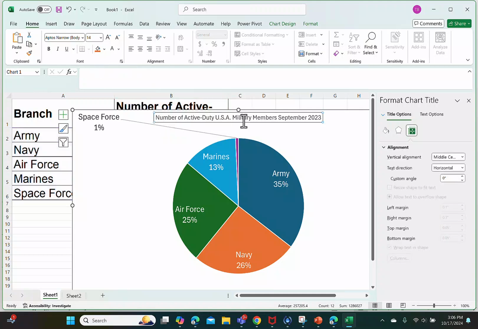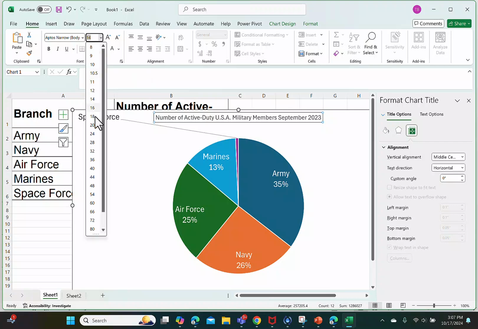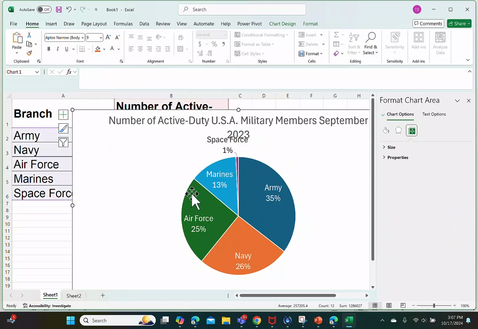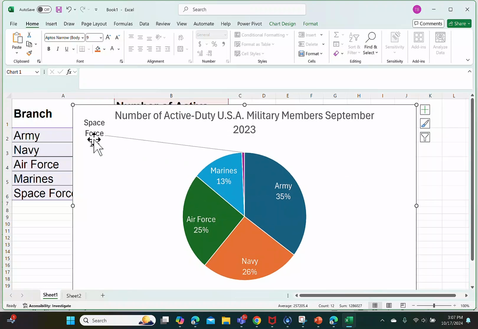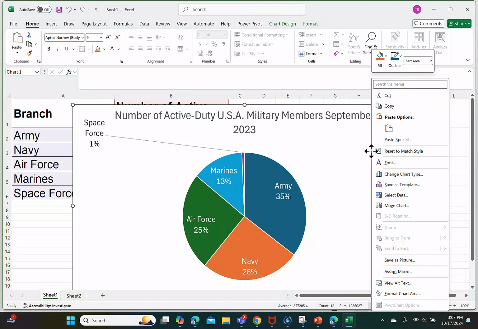I'm also going to go to my title and maybe make that a little bit larger, so it really stands out as the title. Because it was overlapping with the Space Force, I just kind of changed the size again so that I can see it clearly. That way, if I want to copy it and paste it somewhere else, it's legible. And let me just show you that.